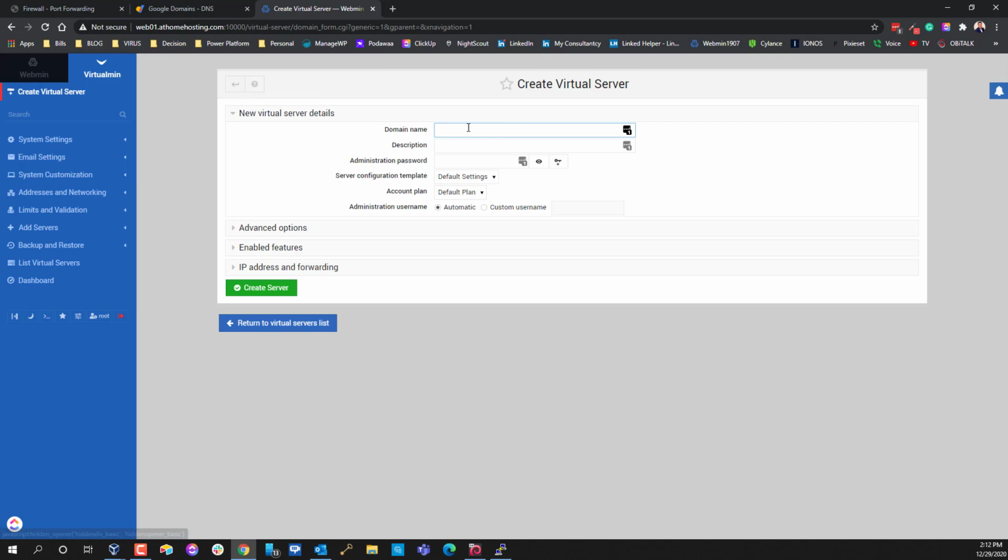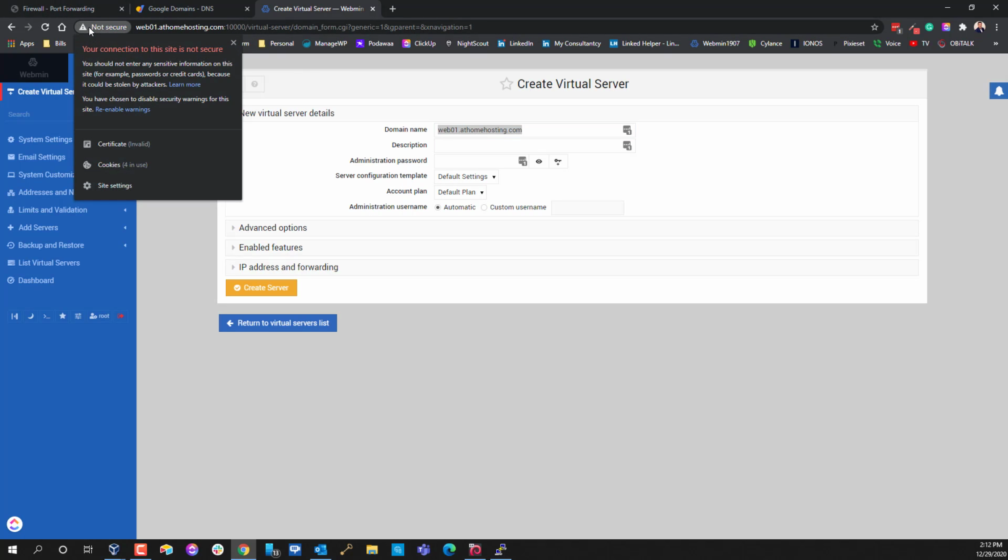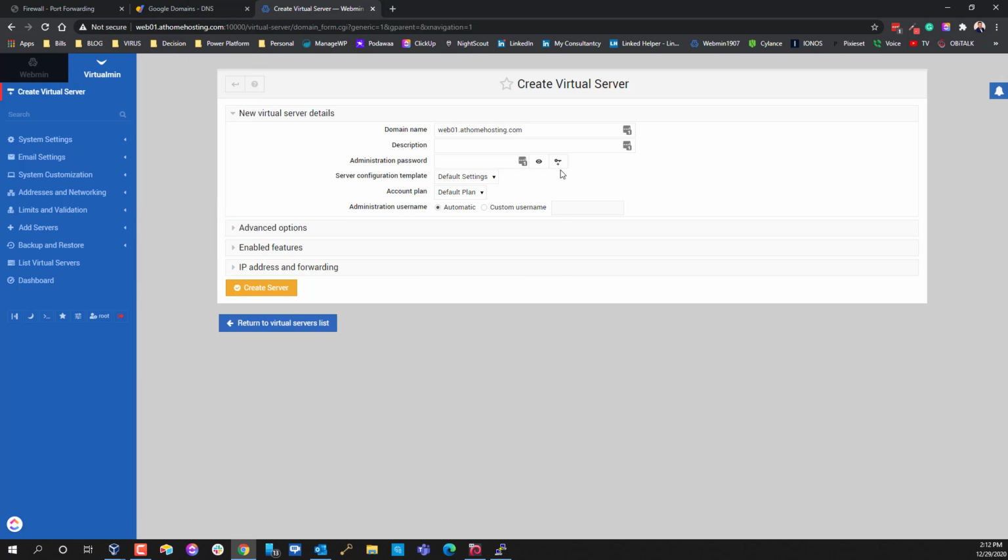And to do that, I'm going to go ahead and pop into the domain name, which I'm going to do as web01 dot, at homehosting.com. All right, now there's a reason and a method to my madness for this. It's because if you'll notice, this site is not secure. The SSL certificate is not secure. And so to get it secure, we need to assign an SSL.